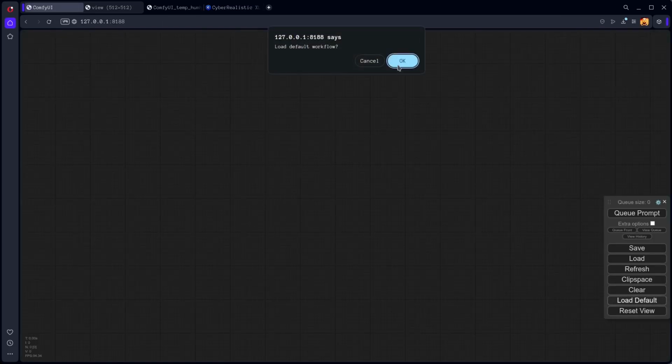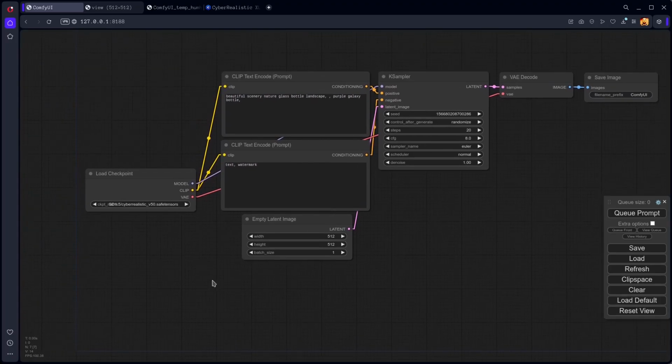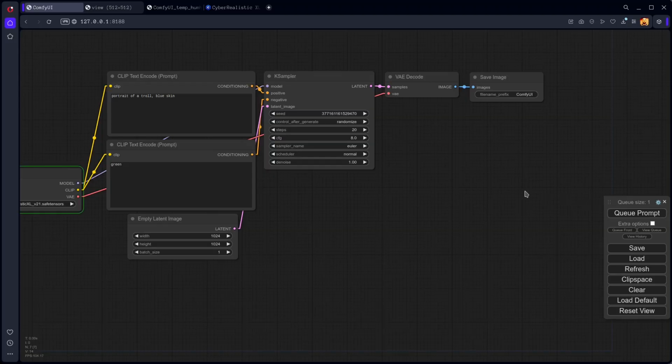So we are going to take the default workflow again. But this time we're going to use our SDXL model and a 1024 pixel image. We learned from the mistake from before, so we will immediately put blue skin and not green. We're going to leave everything default and launch that.